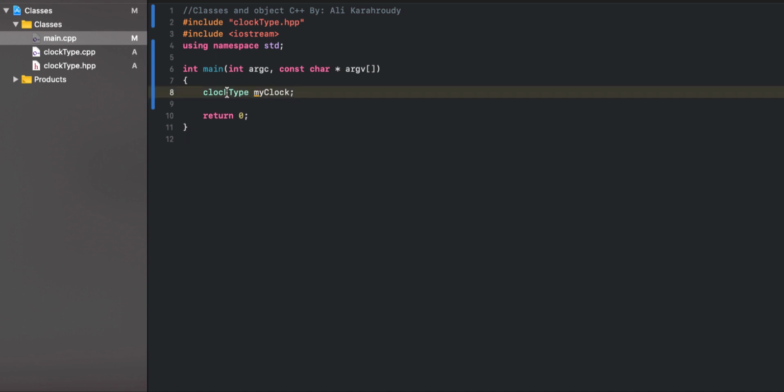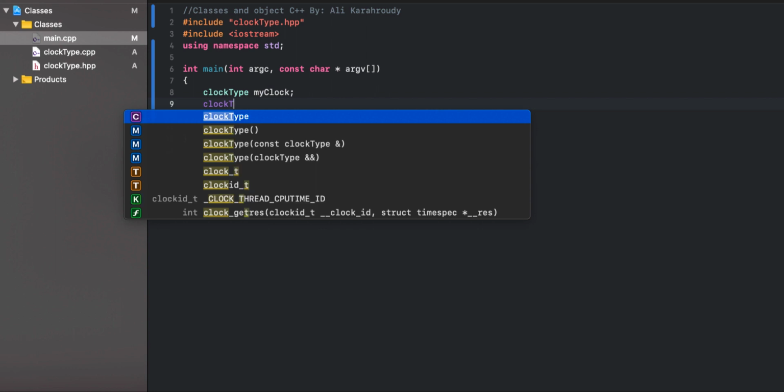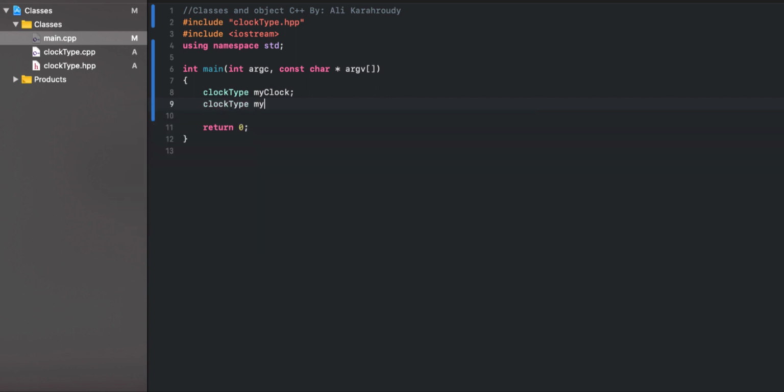For now, just notice that in order to use this data type in here, we need to include only the header file, not the CPP, and we're going to discuss the implementation of CPP later down in this video. But for now, notice only .hpp is good enough to be included on the top, and now I have access to clock type and I can create as many clock types as I want over here. It can be my clock 2 or whatever, and so on and so forth.